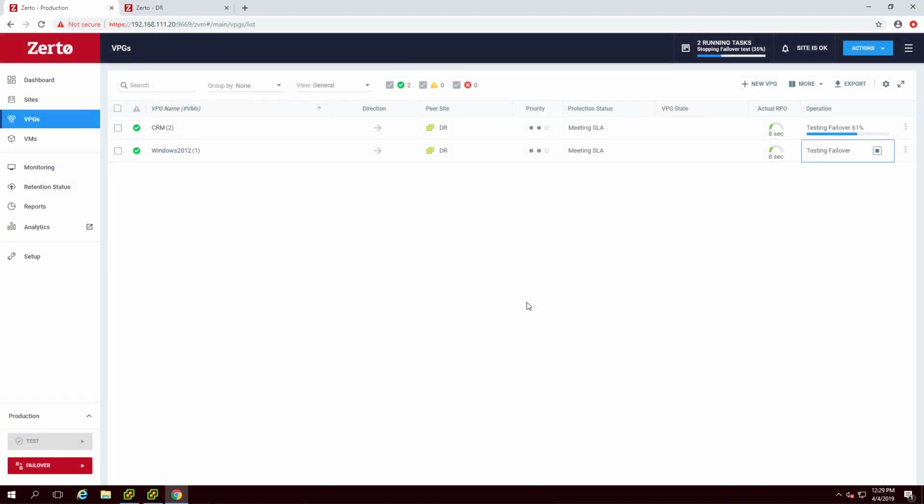A checkpoint is automatically added during a failover test and tagged. This makes it easy to find in the journal if you later need to identify this point in time for other recovery operations, such as a live failover.